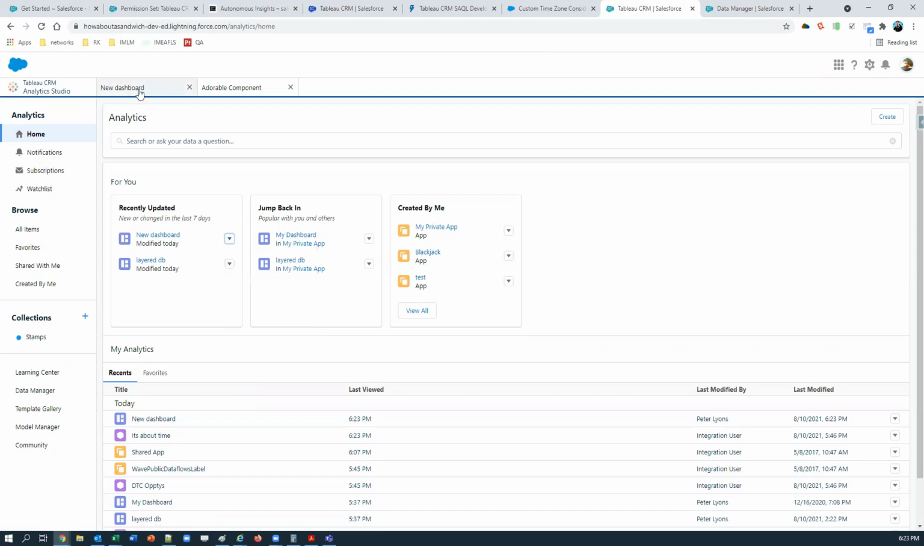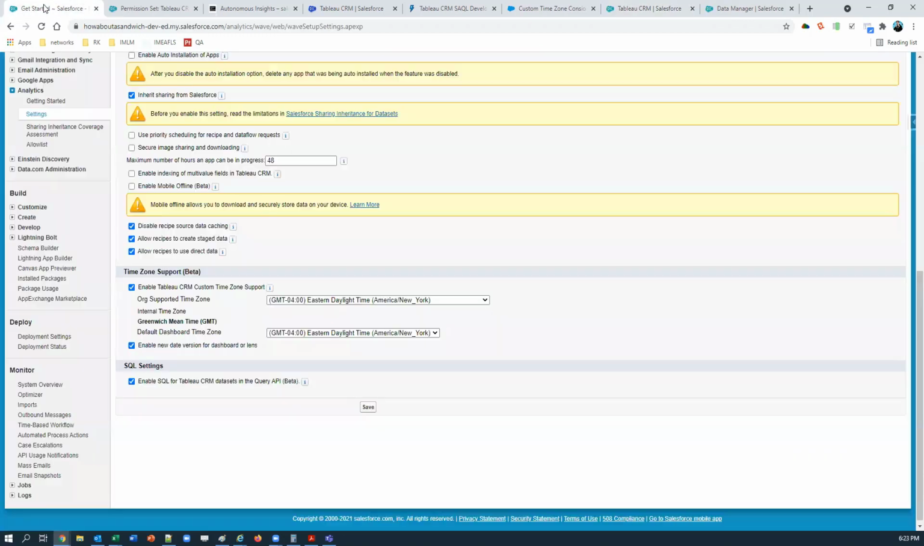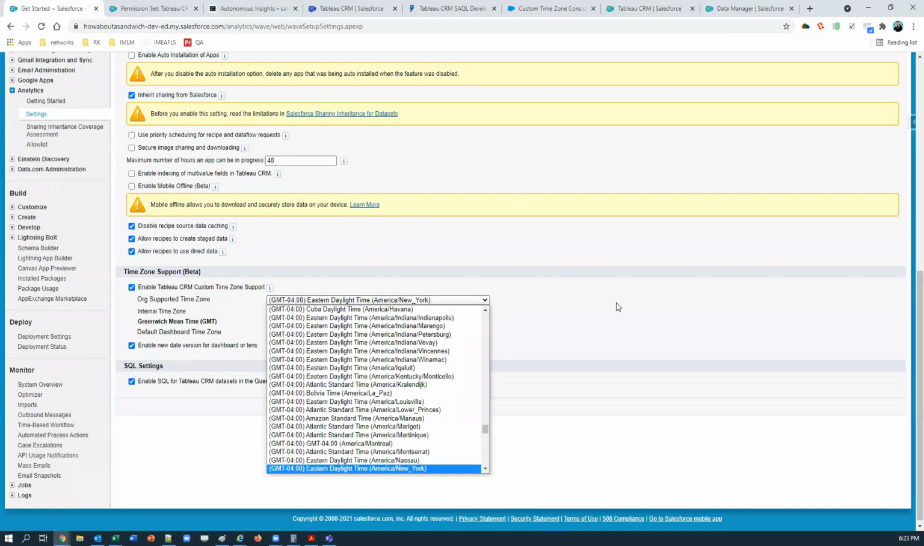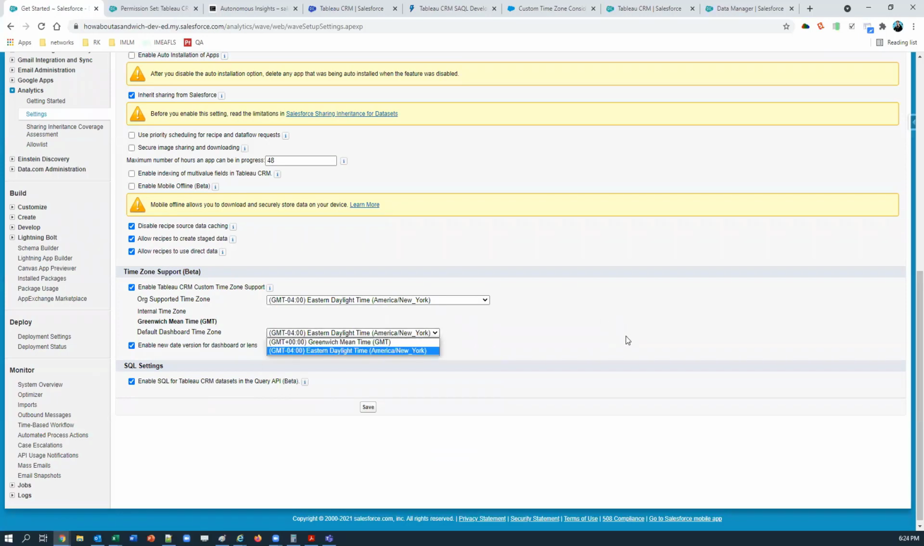So the next thing we're going to talk about is those time zones. And I did a little bit of messing around with this. We've got the org supported time, and then we have the dashboard default time, which is going to be GMT or DST, and enable new date versions for dashboards and lenses. So a couple of different nested terms here. When we check this guy, all of this other stuff shows up here.